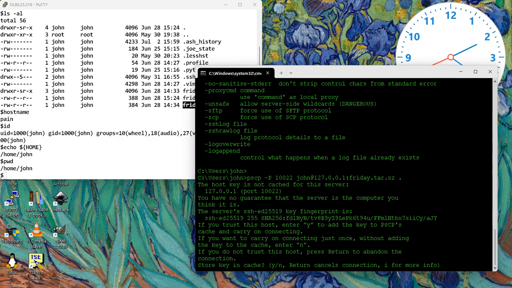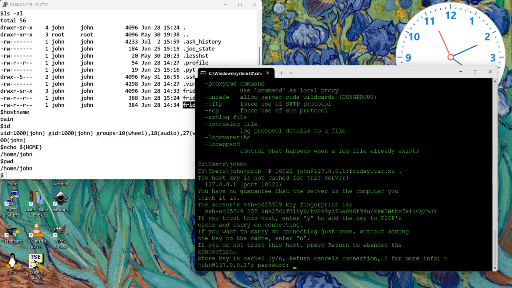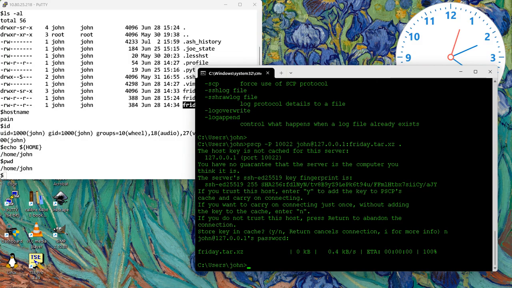And if I press enter, then it's going to give me the are you sure? Just like we got the are you sure dialog, this is the command line. Store key in cache, I always say no. I don't want anything in the cache. So I say no, but it will still connect and wait for that password. So you type it in, you press enter, and it shows you yes, there it is.